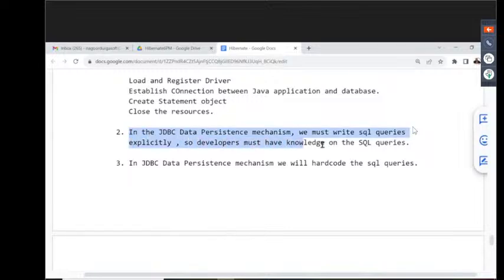In the JDBC data persistence mechanism, we must write SQL queries explicitly. But whenever we are writing SQL queries, we must have knowledge of SQL. So a Java developer must know SQL technology. Without having awareness of SQL queries, we are unable to write SQL queries in our applications.